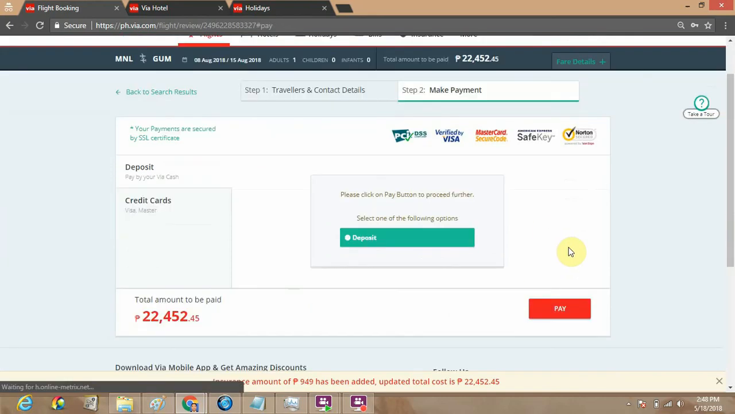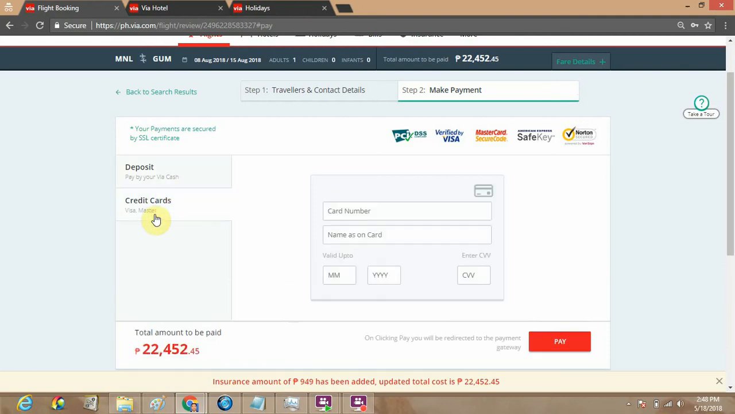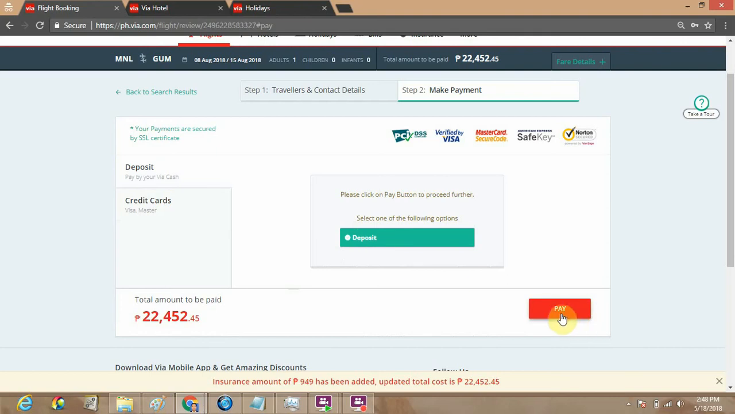The last step is to confirm the reservation. You can either use deposit or the remaining balance in your account, or credit card. Now please be advised that Visa, MasterCard, and JCB are the only credit cards accepted, and those credit cards must be issued in the Philippines. Once you are done, simply click Pay and print the ticket of your customer.